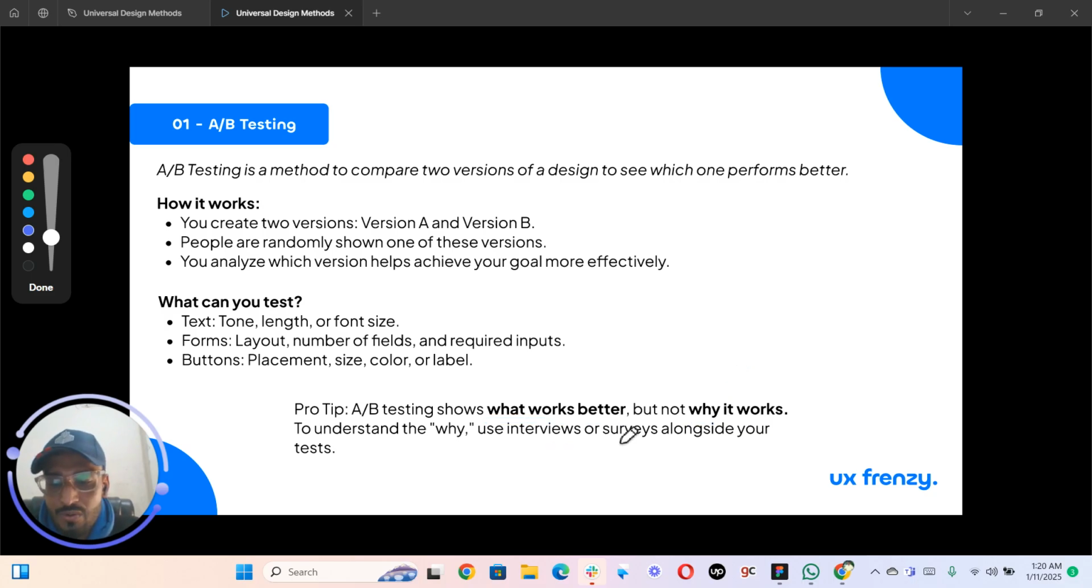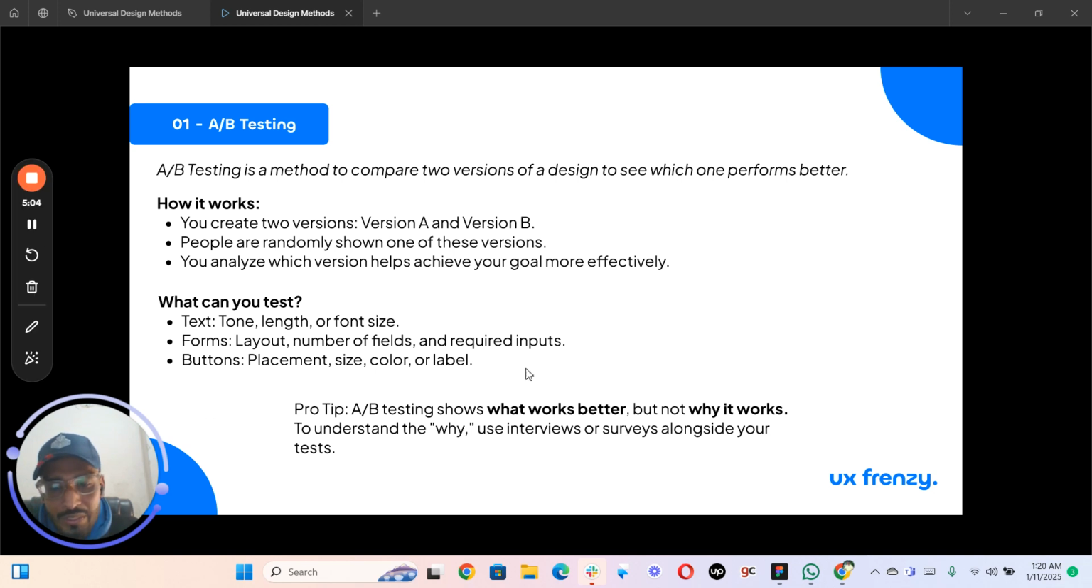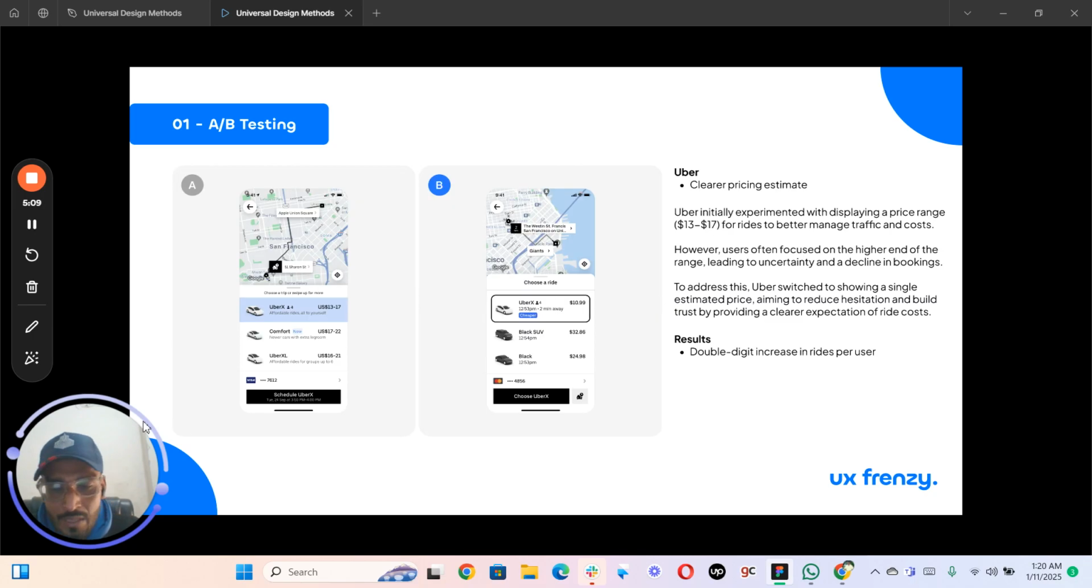To actually know why this design performed better, let's quickly jump into the example of this A/B testing. Here you can clearly see that this is basically the Uber design, and one of them is the design layout.